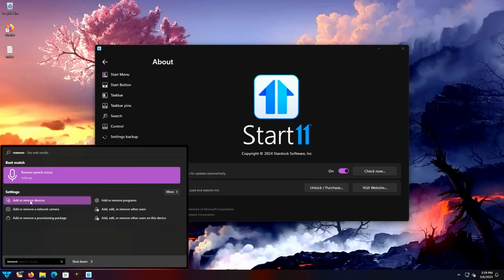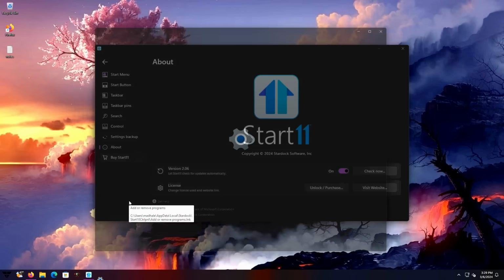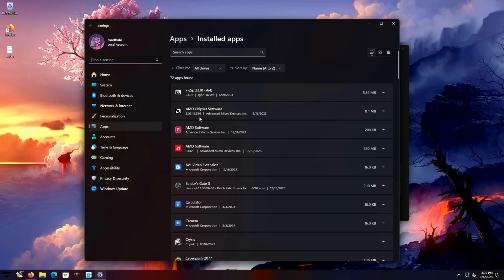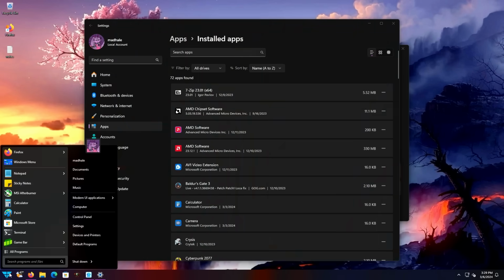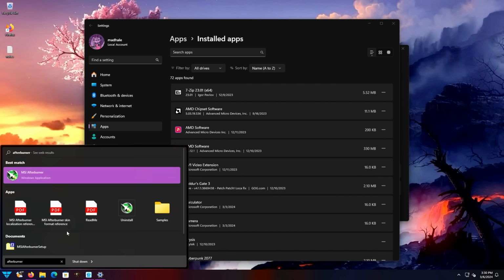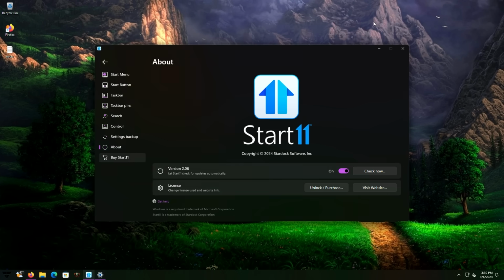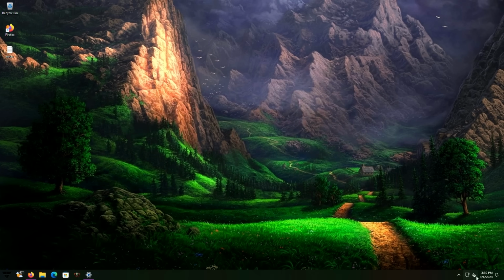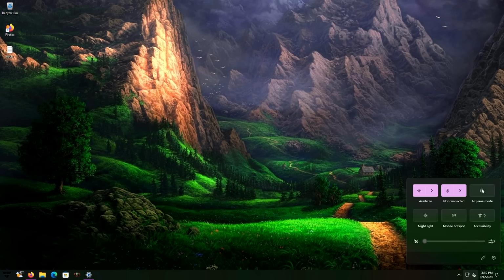Typing add or remove programs. There we go. And we can uninstall this way. So that's it. I'm going to uninstall this one. I think it has the cleanest looking search and highly configurable as well. So Start11 doesn't give you as much control over your Explorer or your taskbar flyouts over here. You're still going to have this Windows 11 monstrosity, but we can fix that as well.